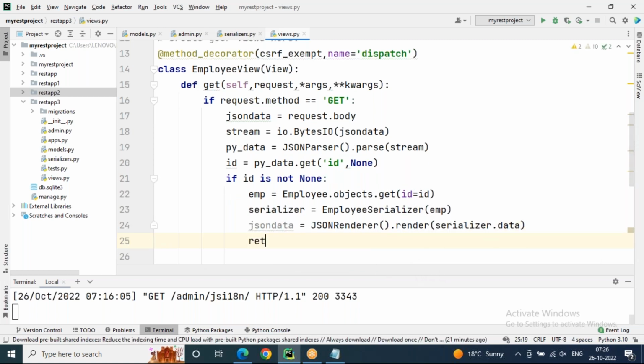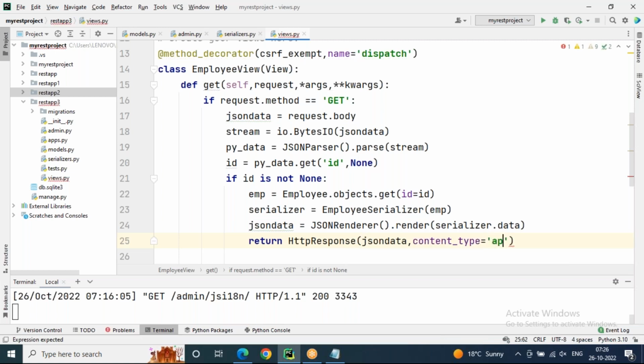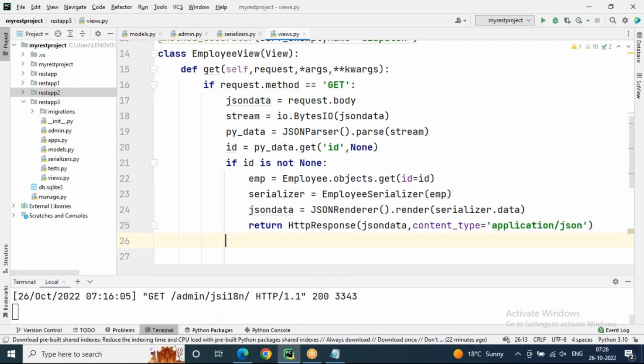Finally, I have to return HttpResponse. In HttpResponse, I have to send the JSON data to the end user. After that, content type also I have to mention, which type of content you are using. That is application/json only. This is the case. Okay, close this. After that, if id is not None, then it is okay.